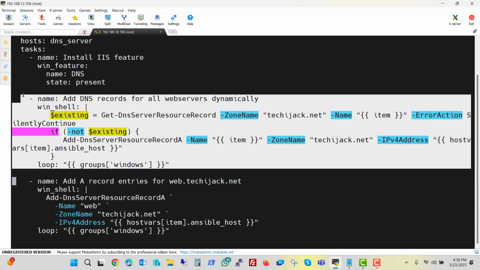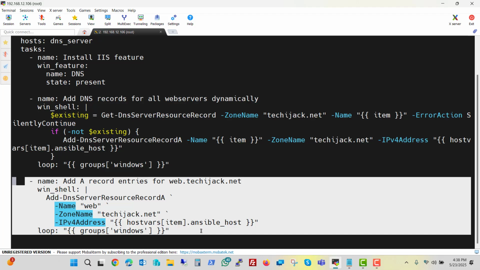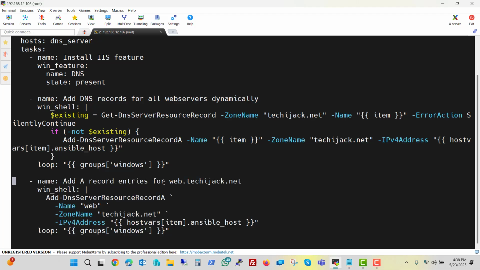So in this particular task, we have created a unique record for each host or machine, but in this task we are creating a single A record which references web.techiject.net. The user just needs to hit this particular URL or DNS name. At the backend, it will connect with all 3 web servers which we have configured. So it will create a highly available web server environment.